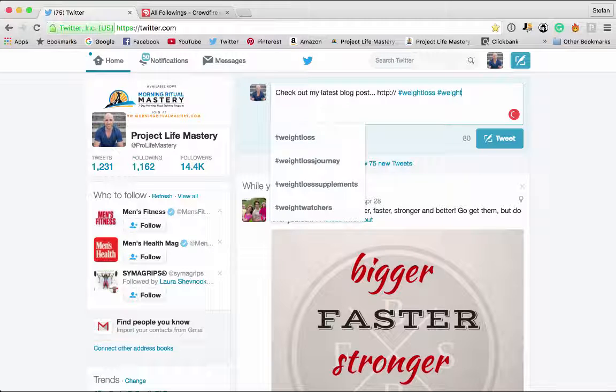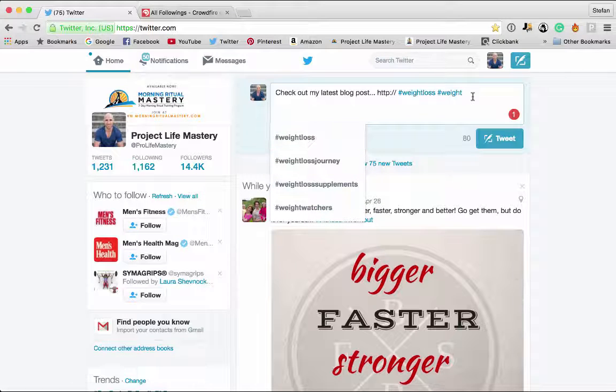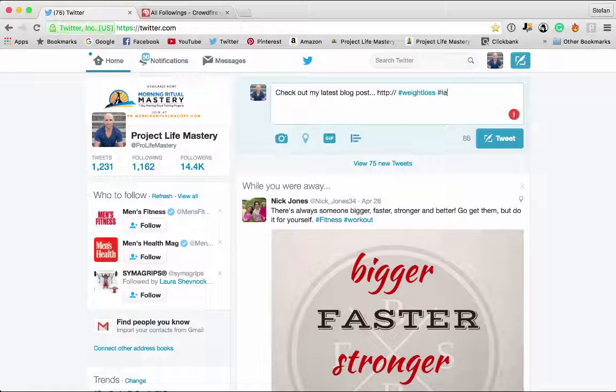I would put in the hashtag weight loss. And you can see when I put in a keyword, it's already going to show me different suggestions of other popular, commonly used hashtags. So you could throw in some other hashtags here as well. I could put in other related keywords like fat loss, fitness, diet, health, etc. And really, when you're tweeting, you want to try to utilize as many of the 140 characters as possible. So I see 56 left.